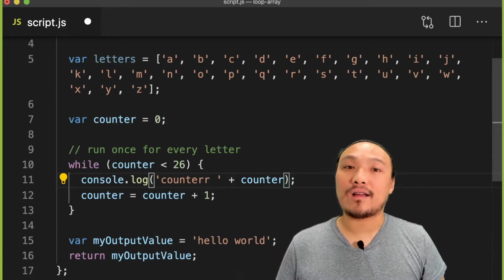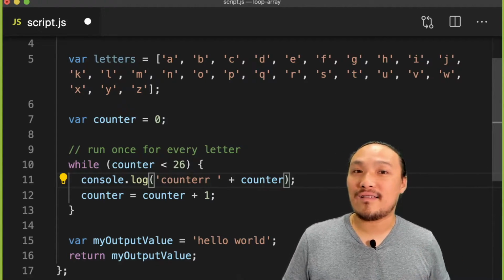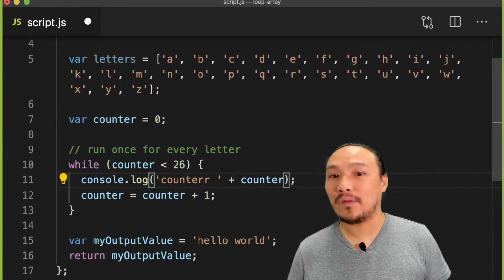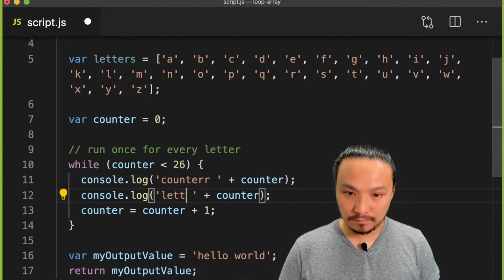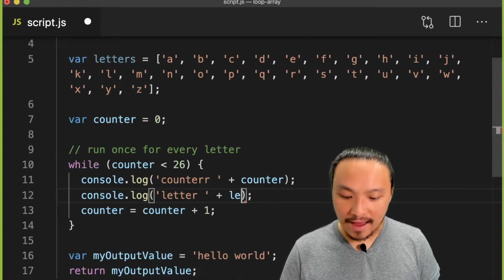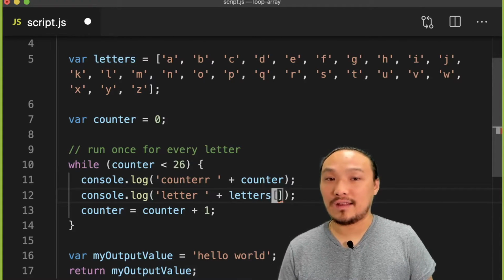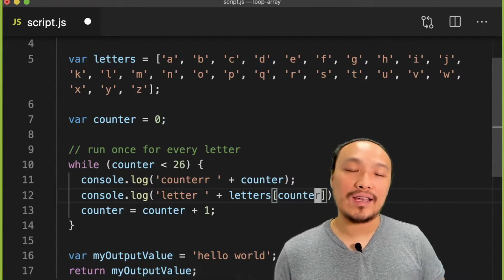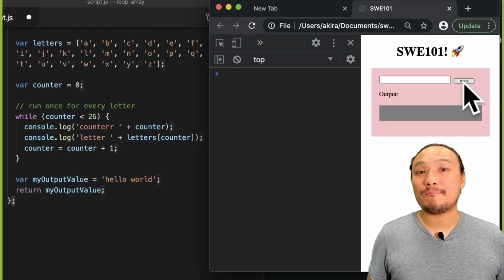Now I'm going to write a console log that outputs the values inside the array. And I already said that the value of the counter is equivalent to the location in the array, which means that if I want to access the values in the array, I can use counter. And this stands in for each value inside the letters array. Let's hit the submit button and see what happens.